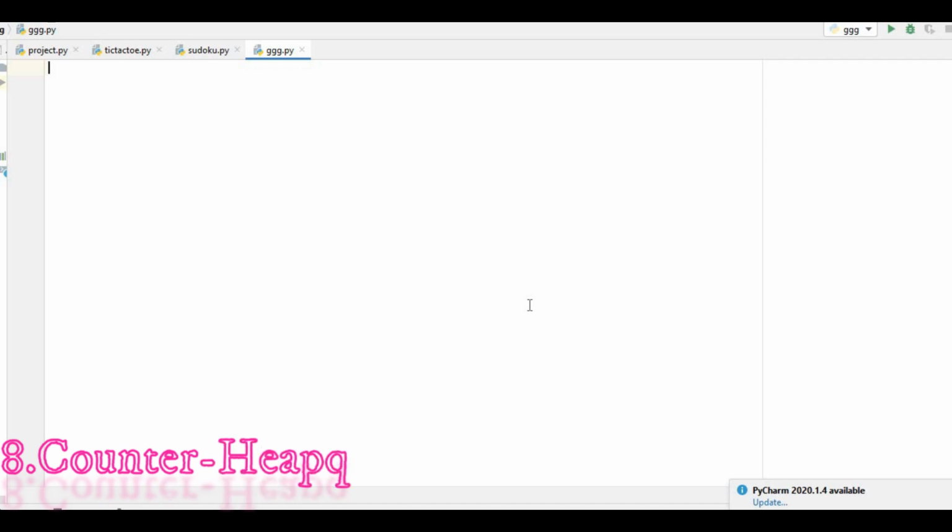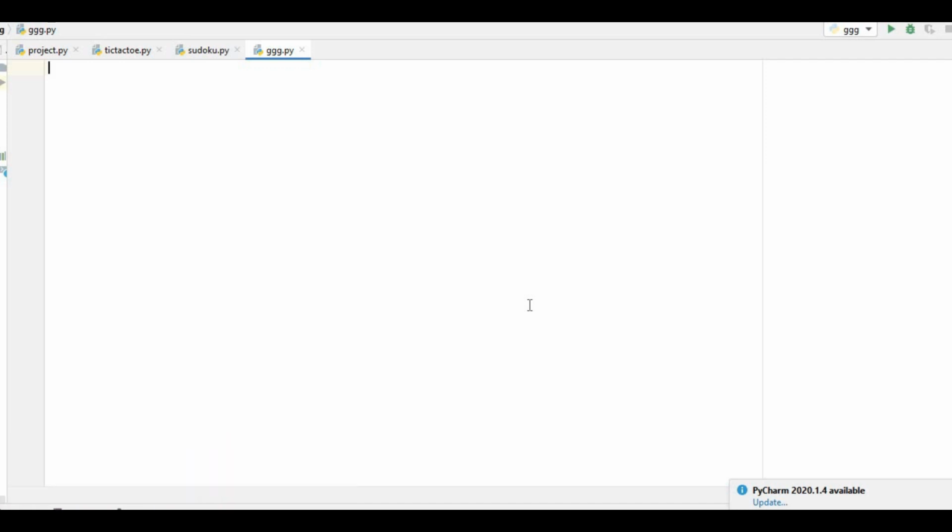Heapqueue is one of the data structures. What is Heapqueue and what are the operations we are going to perform on it? We'll see now. Heapqueue is nothing but it is like a priority queue.